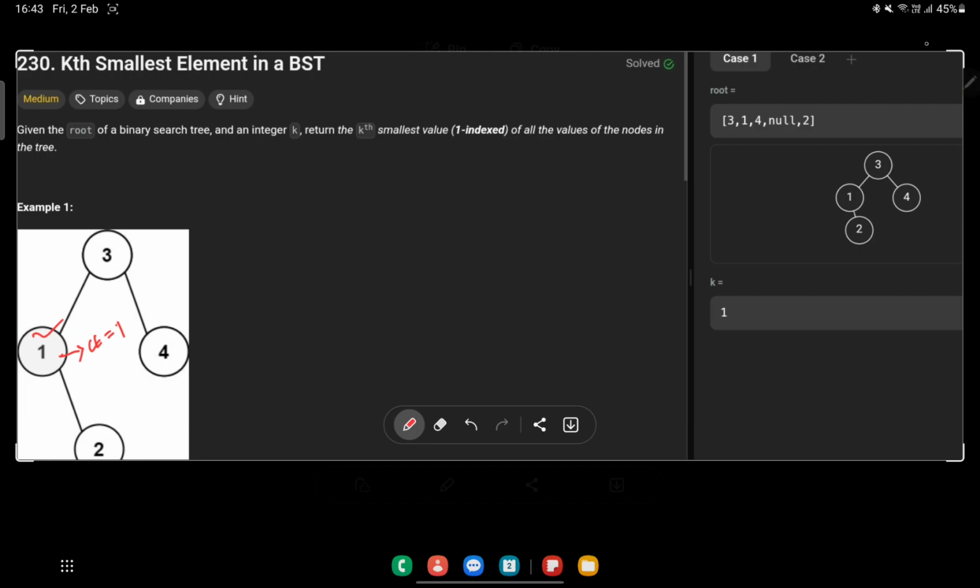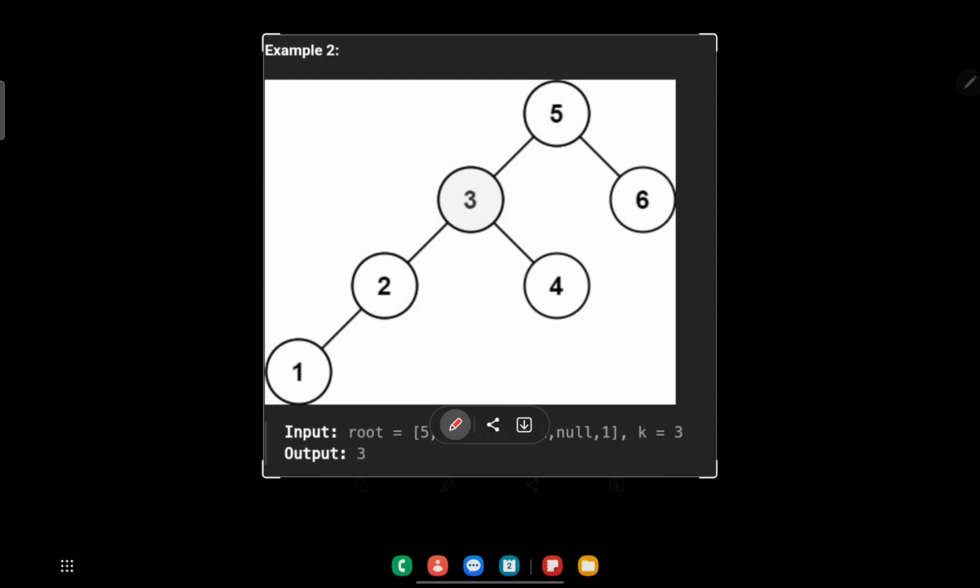I would like to show another example. Here is another example of the question in which k is given as 3. This is the root, and we have to reach the leftmost node of the root. So this is 1. With the help of recursive steps, we would reach the leftmost part.